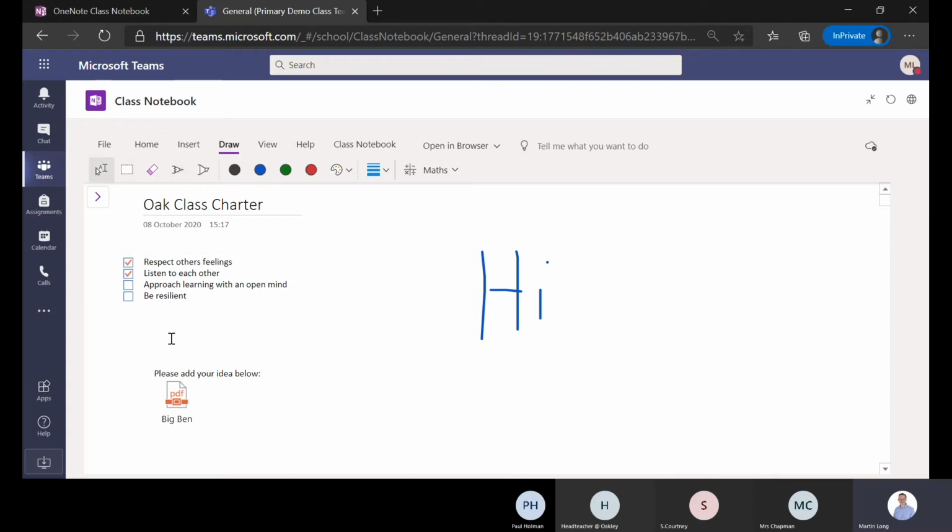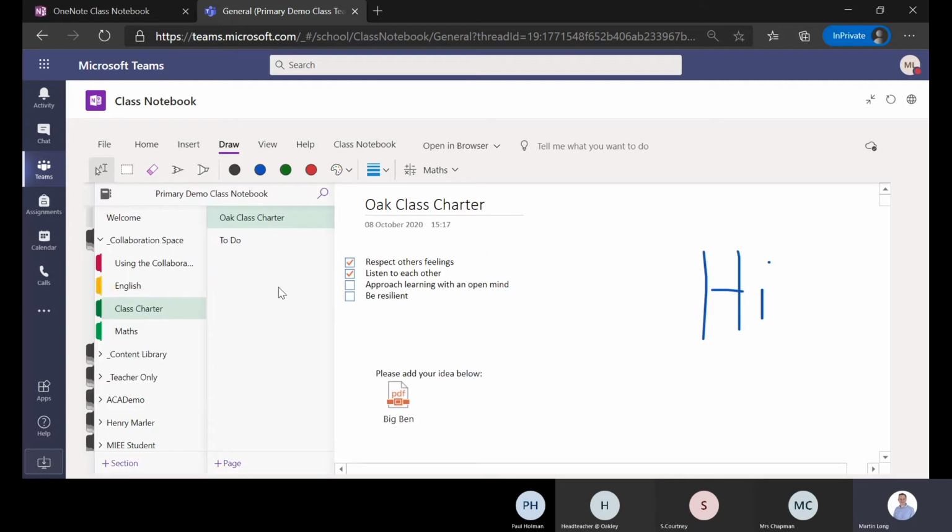And what they can then do is add on to it if it's in the collaborative area. So you need to teach pupils to be respectful of each other's work if you put a document in there, because anyone can edit, anyone can delete and modify.